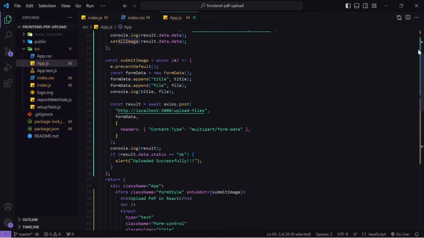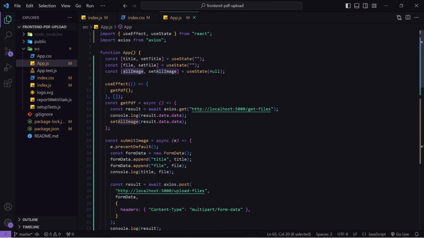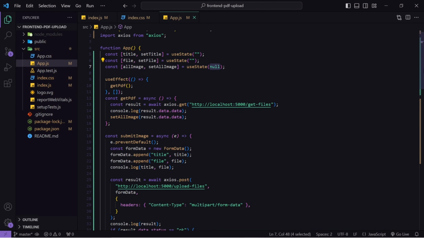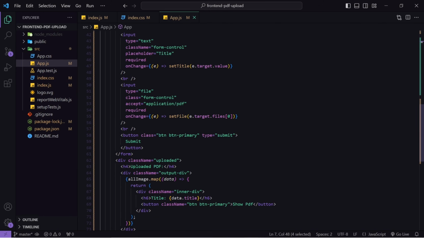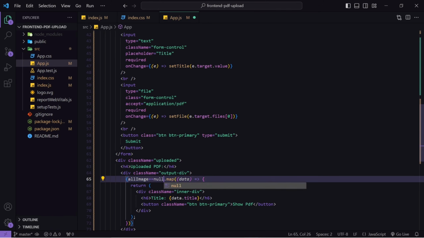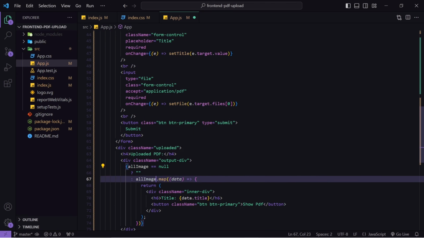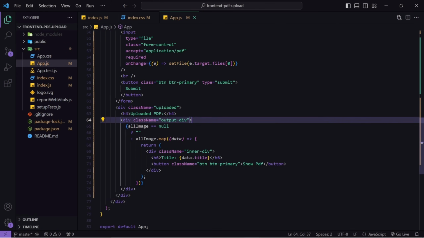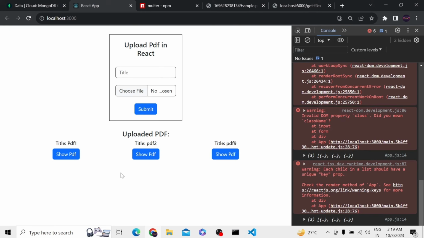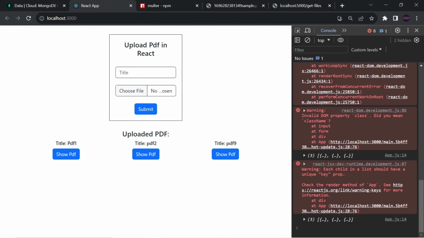So to tackle that, what we can do, we can come here. We have already passed it null. So I will just scroll down. I will add a condition here. If allImage is equal to null, then we will not do anything. Otherwise, we will map allImage. So this is the condition which we have to add so that it will not break. Now let's go to the application and you can see it is working fine and we are getting all the three PDFs.